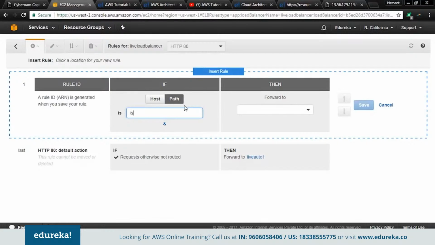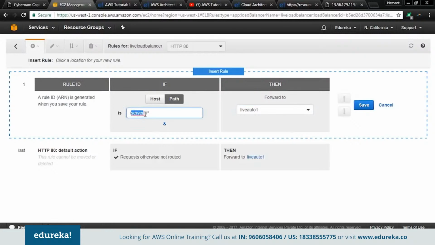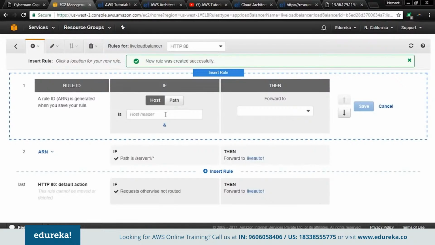So if I have to go to server 1, I'll type in server 1 /star. Star basically means anything after server 1 can be accepted, and the request will be forwarded to live auto 1. So if I have server 1 anywhere in my path, it will go to live auto 1. I'll save this rule. Similarly, if it has server 2 in its path and anything after that, it has to go to live auto 2. I'll save it.